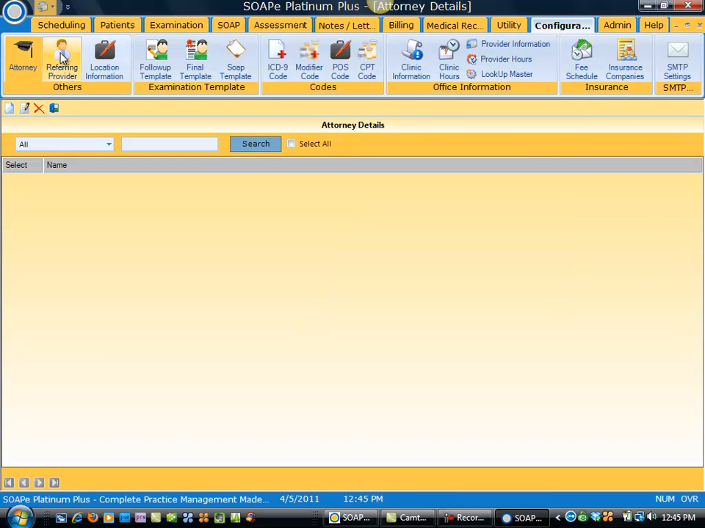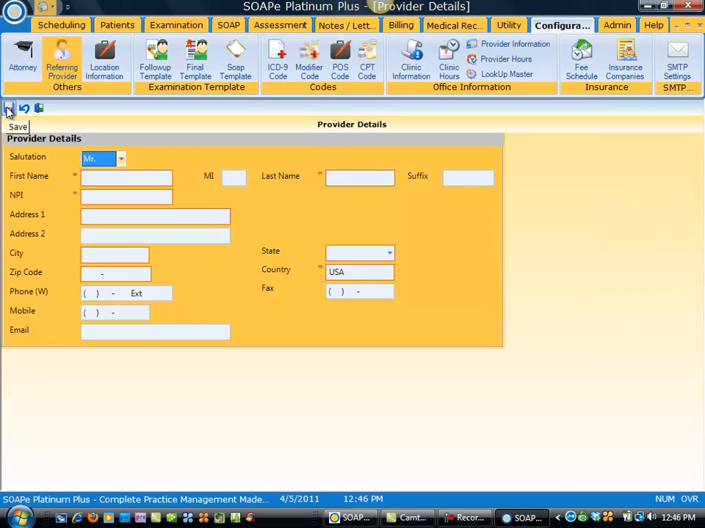Same thing with referring provider. This could be if you work with any specific MDs or specialists, you would add them into here. And same thing, just click New, add the provider's details, and then when you're finished, click the Save button.